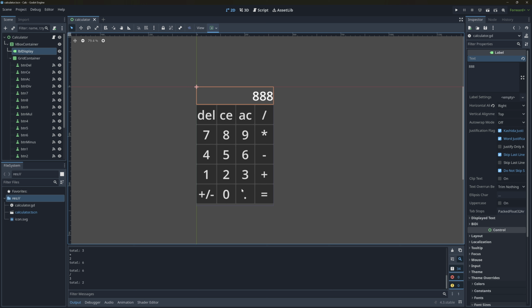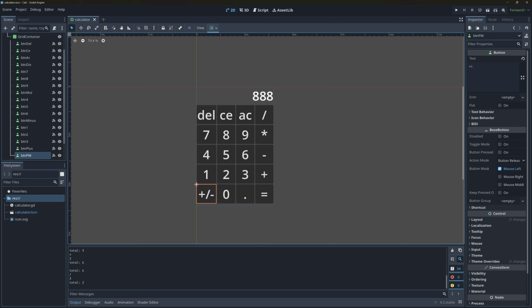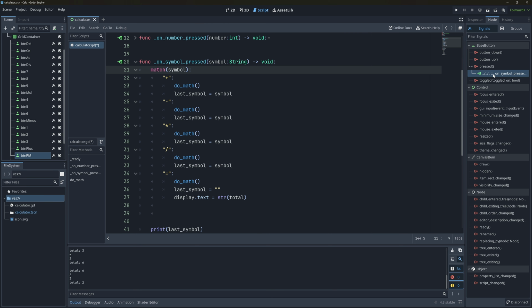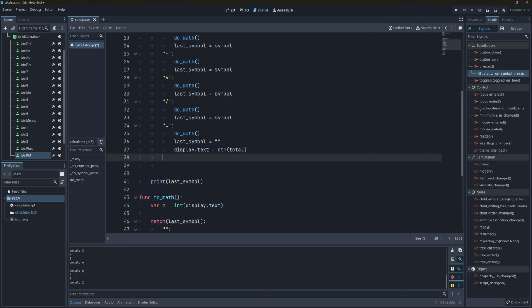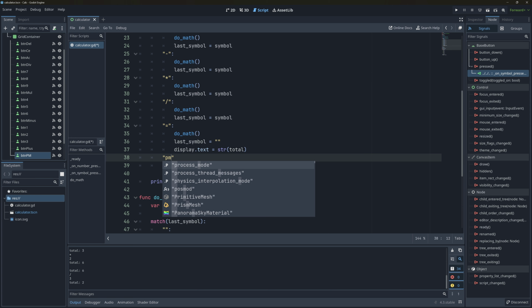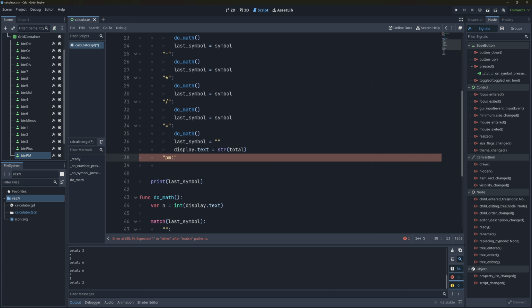So I'm going to come take a look here. Let's start off with the first one. Let's do this plus minus. So the symbol that we're passing in for this, if we take a look at our signal, if you forget, edit, and we're passing in a PM. So in my code down here, I'm going to look for the string of PM. And whoops, let's bring that back up here.